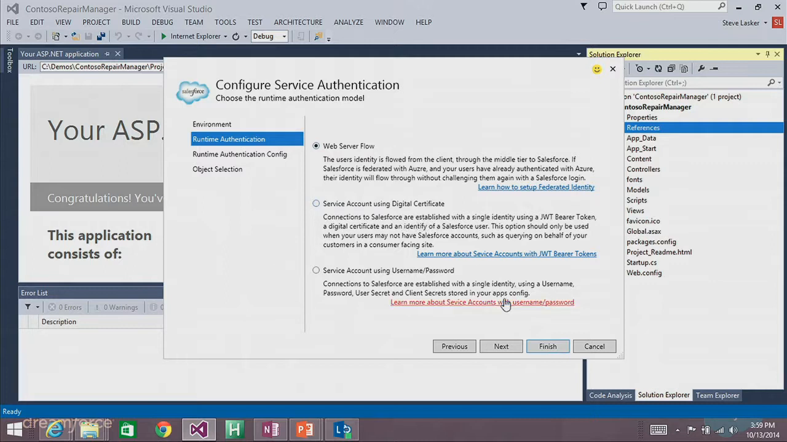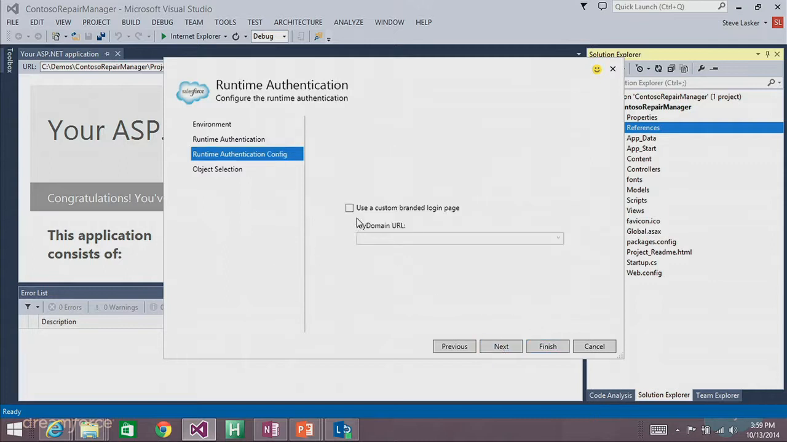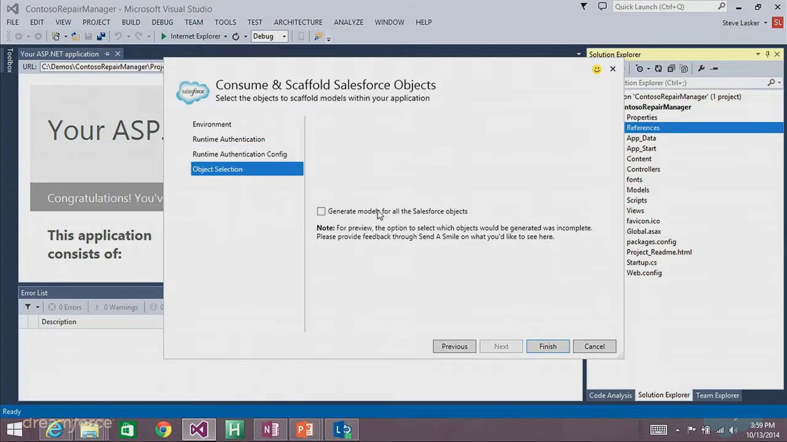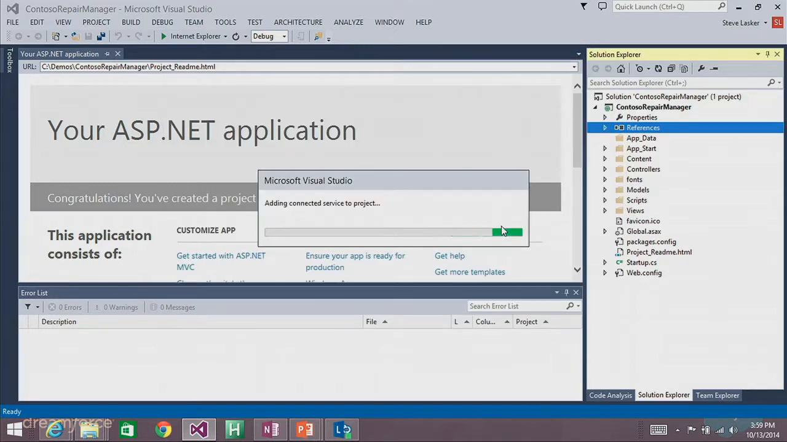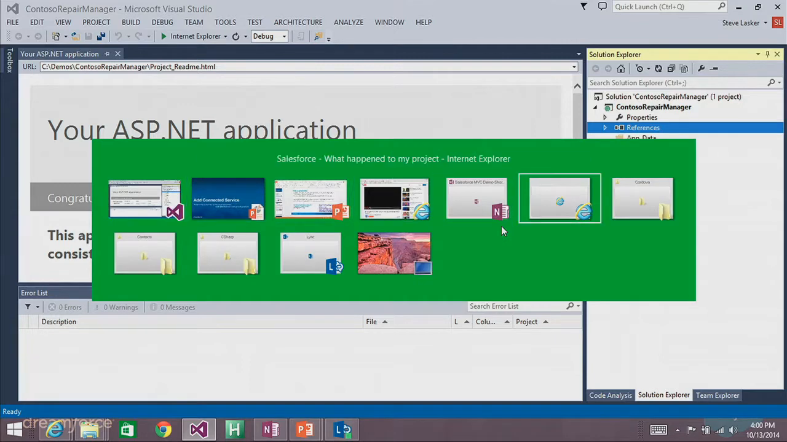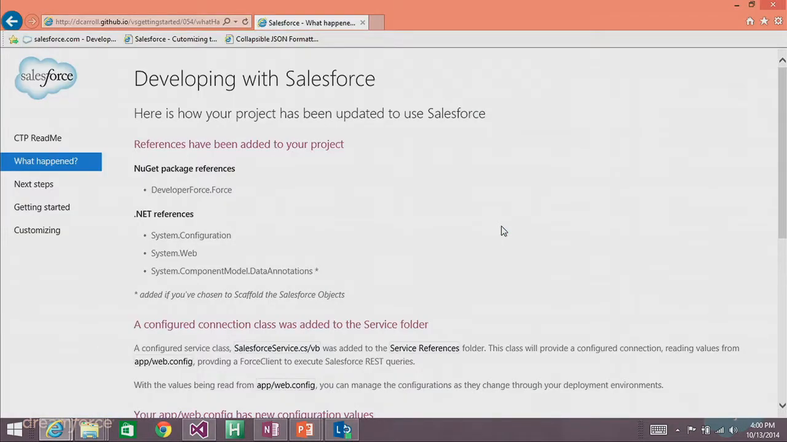So for this app, I'm going to do a web server flow. I'm going to use that custom branded page as part of my login. And I'm going to choose to scaffold all the objects for my Salesforce REST endpoint. Now, once that's done, we'll pop this UI that will give me what we call guidance. What happened to my project? What did you do? Did we just completely scatter stuff all over your project and you'll never use it again?